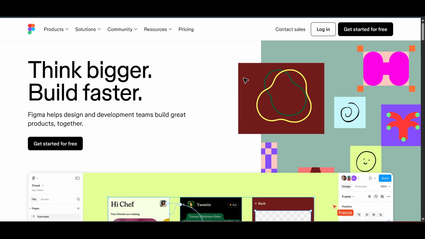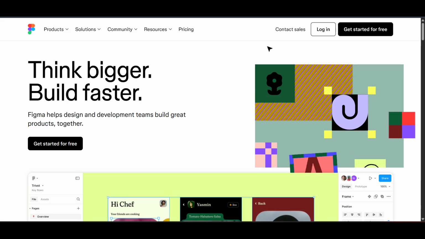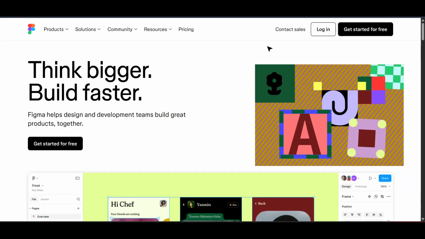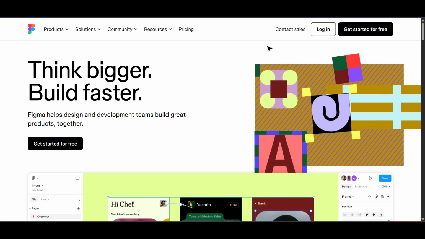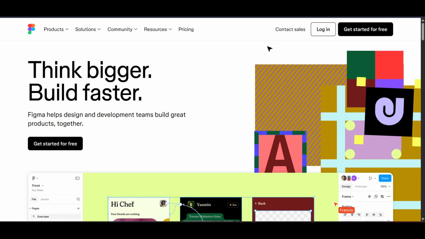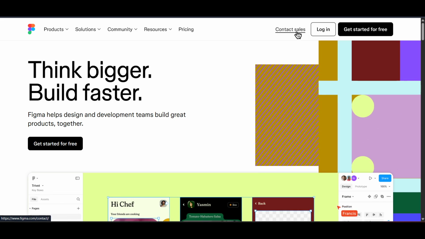aspect of your design. First, let's start by navigating to Figma, which is a powerful collaborative design tool used by designers worldwide. It's a fantastic platform for creating and sharing your digital designs. Once you're on the Figma website, you'll want to click on the Login button. If you don't already have an account, you can easily sign up for one.